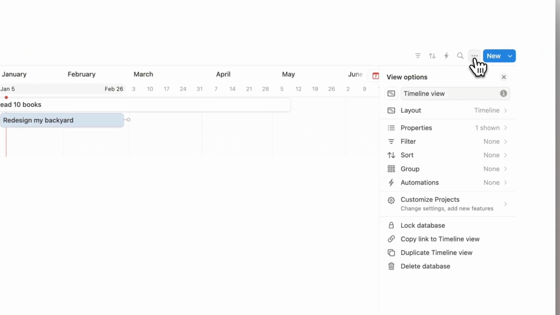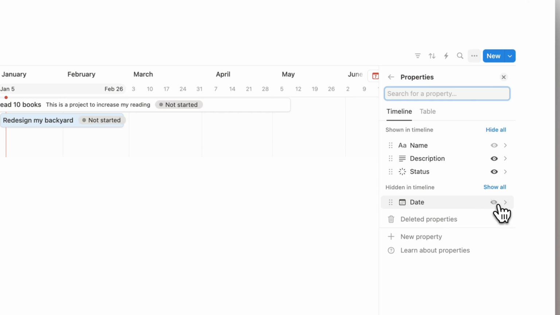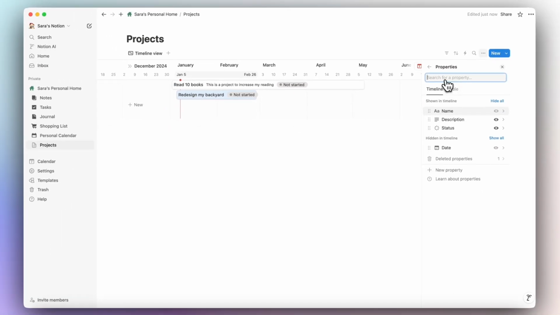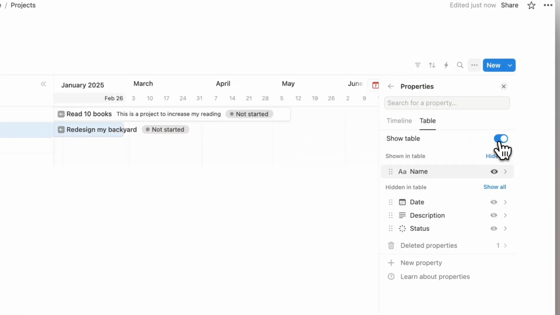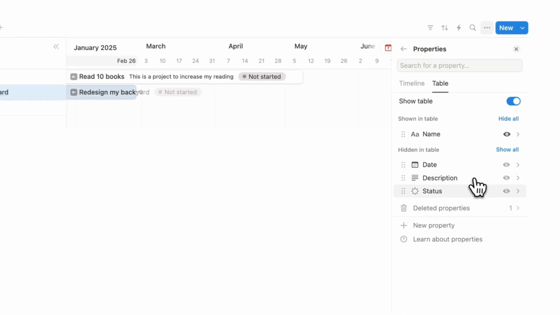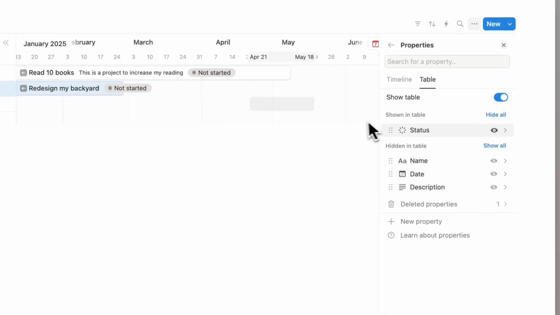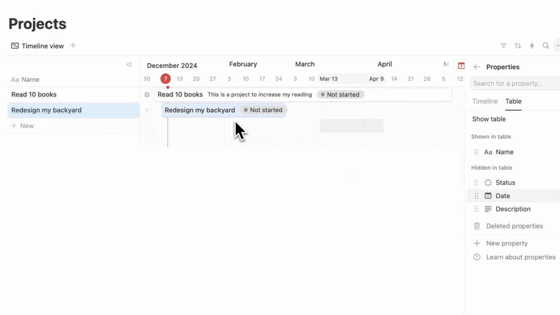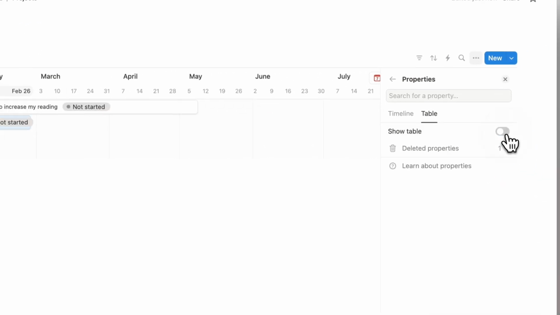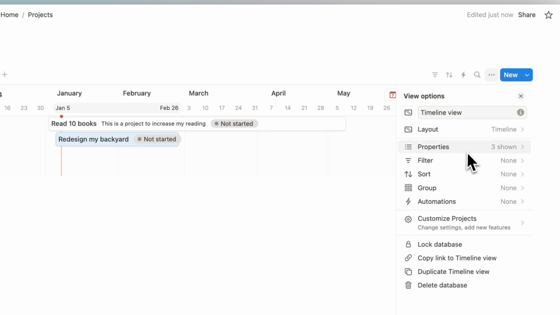And you can also showcase those properties by clicking the three dots properties. And just like the others, you can show the description, you can show a status, and even the dates. One thing with timeline view is that you can also display a table at the same time so that it's easier to see things. So let's say that you want to see the status here. Then you can do something like this, or even just the name so you can easily find your projects. You could do something like this, or you can just toggle it off. So that's an option when it comes to timeline view.